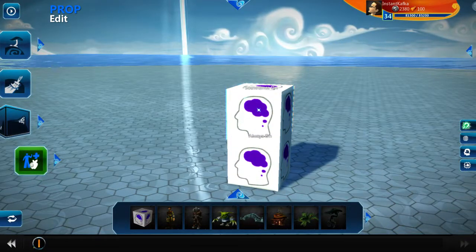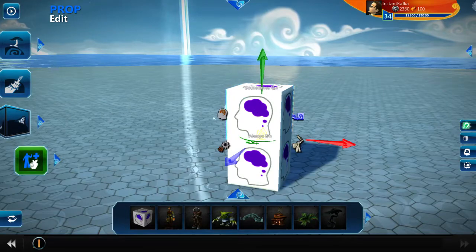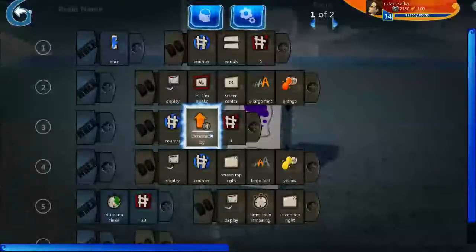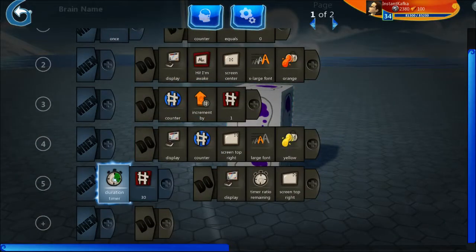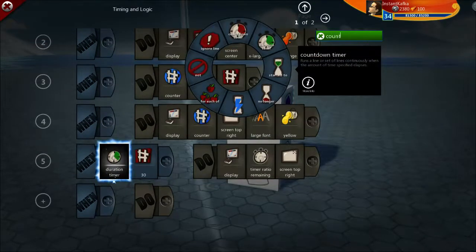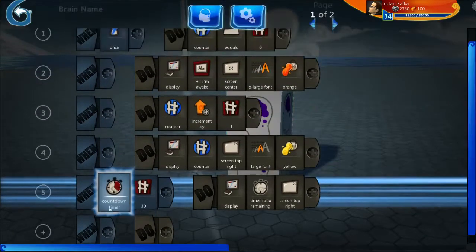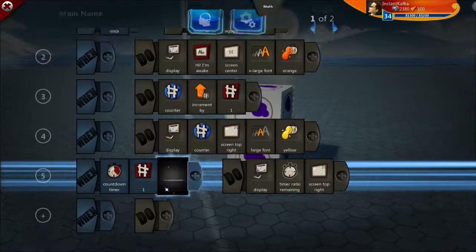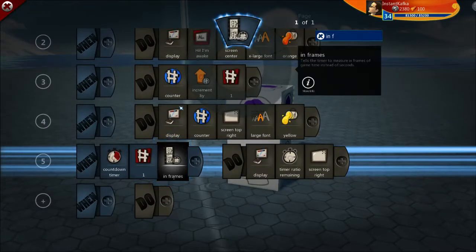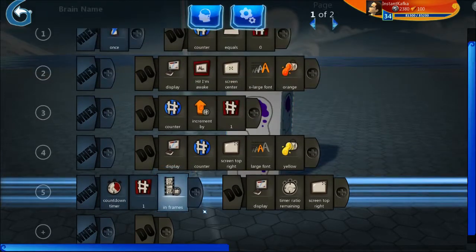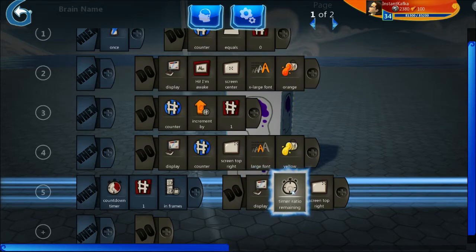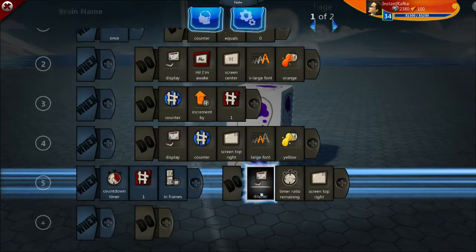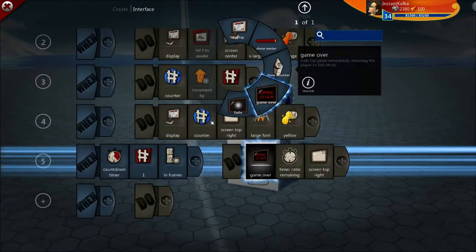We know that timers get reset. So if we go in here, change this to a countdown timer, just run it for 1 frame. Then we can record the last time it was entered, the last time it was run, basically.